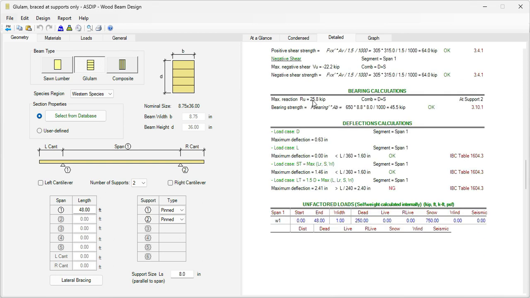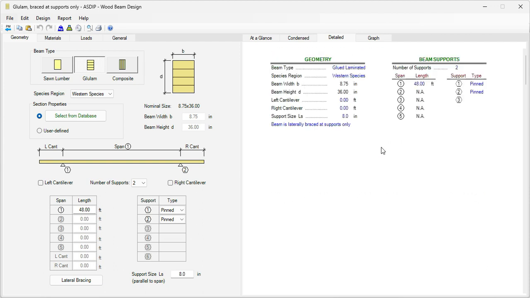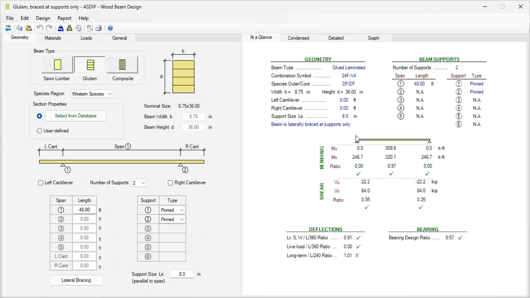The shear calculations, this is the maximum shear versus the positive shear strength, so the section is passing. Bearing calculations, maximum reaction versus bearing strength, section is passing. And finally, the deflection calculations. So this is the final calculation for this condition of beam laterally braced at supports only. The section is 8.75 by 36 inches. As you can see, it's very easy to design a Glulam beam using ASDIP wood. We were able to design this member in just a few minutes, that otherwise would take much longer if we try to design it by hand.